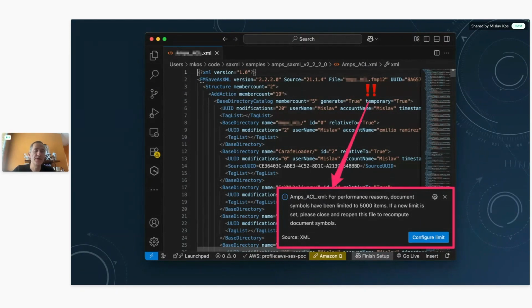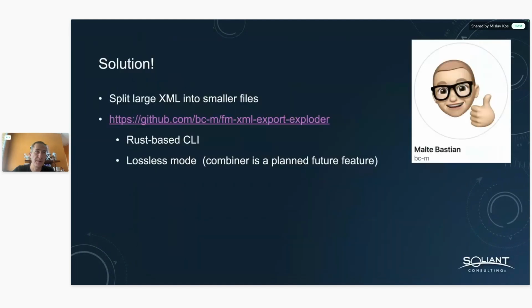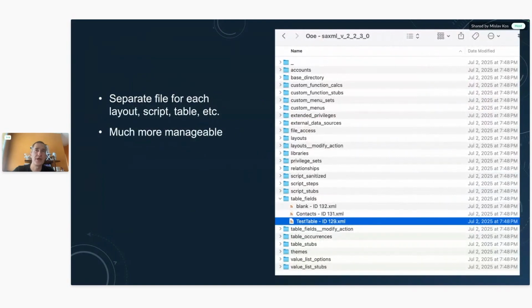Well, the solution that we're using is an open source project that was developed by Malte Sebastian, who is a developer out in Germany. And it splits these large files into small XML files. Soliant recently made a contribution to this project to create a lossless mode so that when the large XML is split into smaller ones, no information is lost. The output of running this program is a separate XML file for every layout, every script, every table, and so on. And that makes it much more manageable.